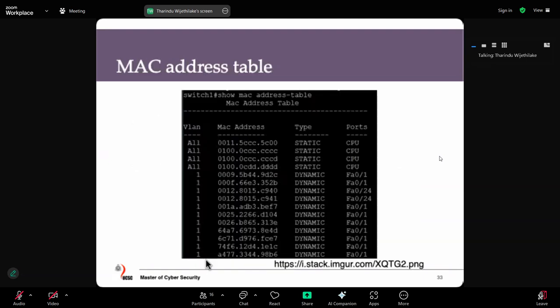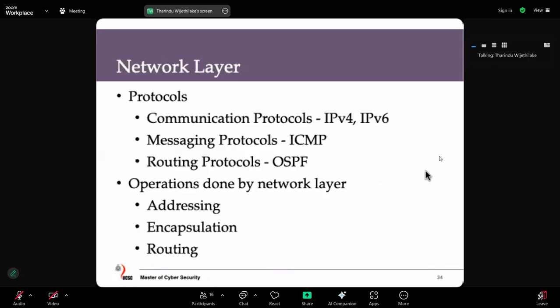So this is one screenshot of the MAC address table. You can see the port, this is FastEthernet port 1, and this is the MAC address of the device which is connected. You can see that it is dynamic. So these ports have the MAC address of the device which is connected. I took it from this. So I'm just going through these protocols.